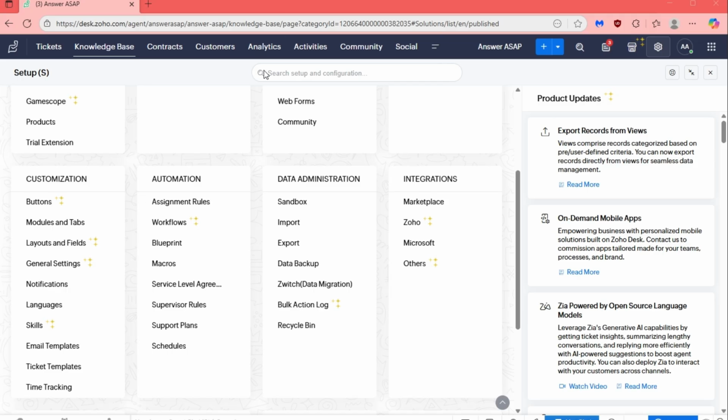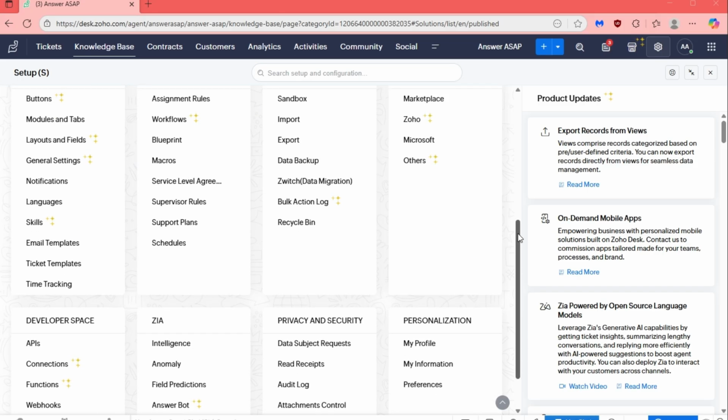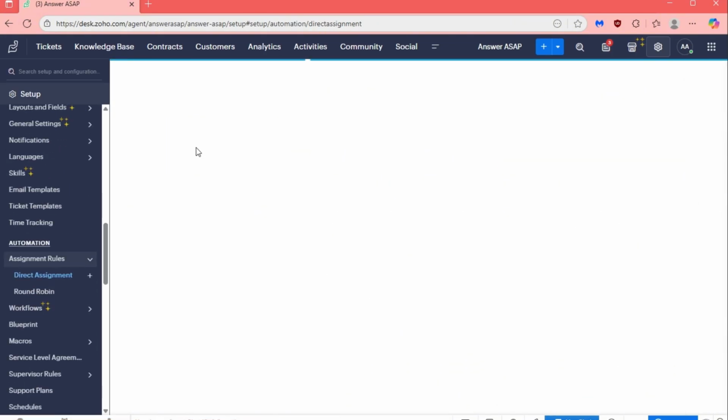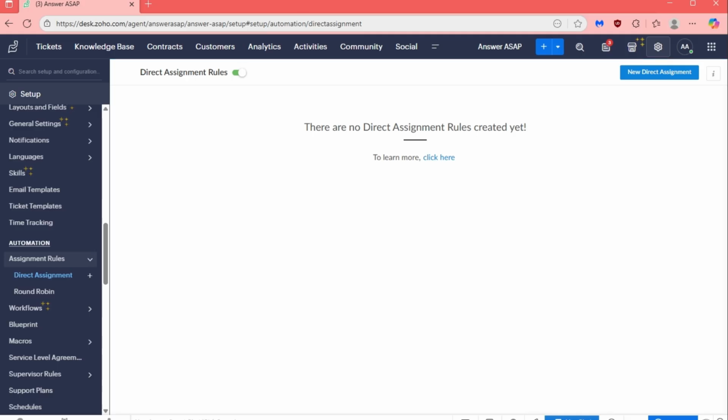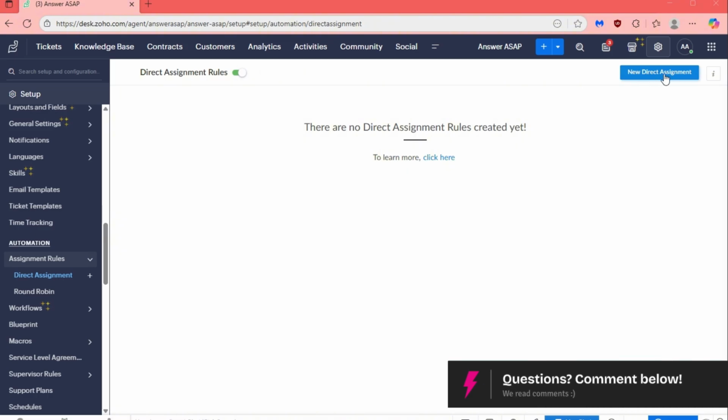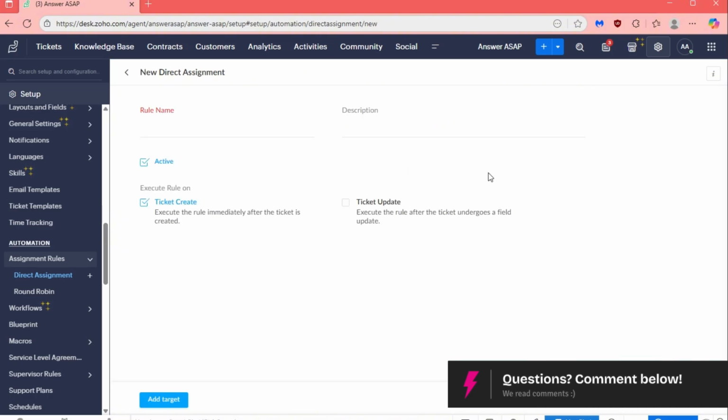Once you're in your settings board, scroll down until you find the Automation section. Then click on Assignment Rules. In this section, you will see any existing assignment rules you might have. To create a new one, go to the top right part of the screen and click New Direct Assignment.